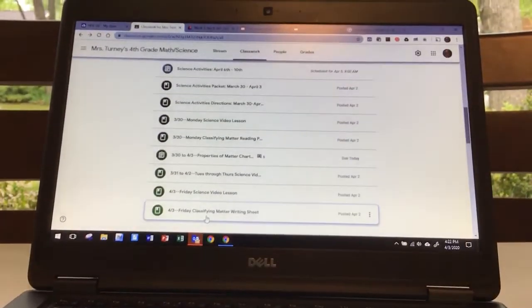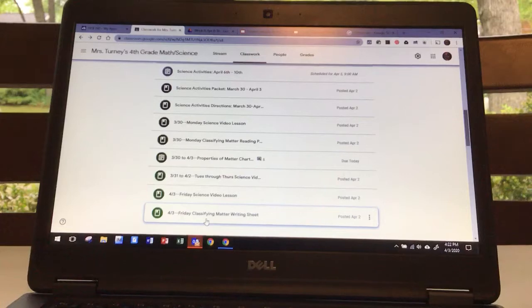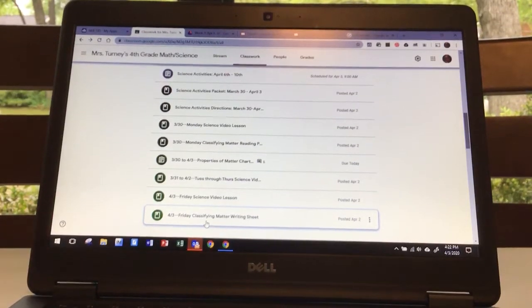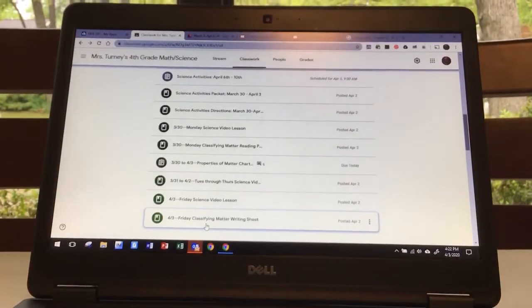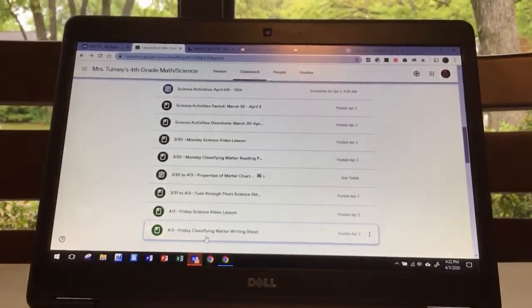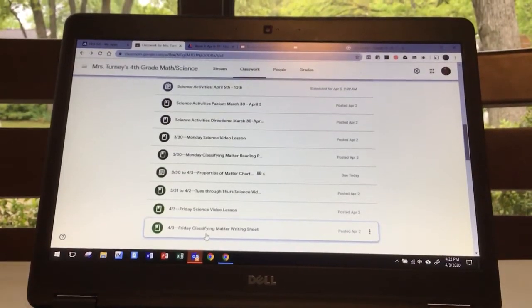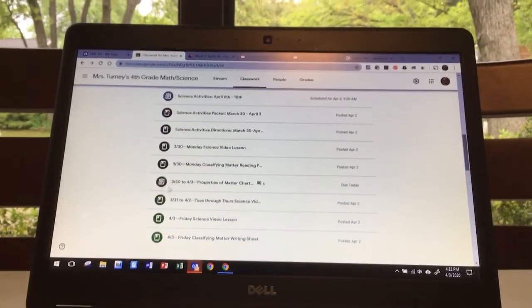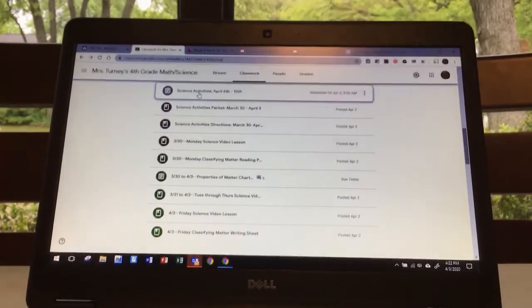Anyways, I realized that if I continued in this way, by the third or fourth week this list would be so crazy long that you would have to scroll forever to get to what you needed to do. So I'm not sure how I'm going to put the things from last week in one area, but this week right here it says science activities for April 6th through the 10th.